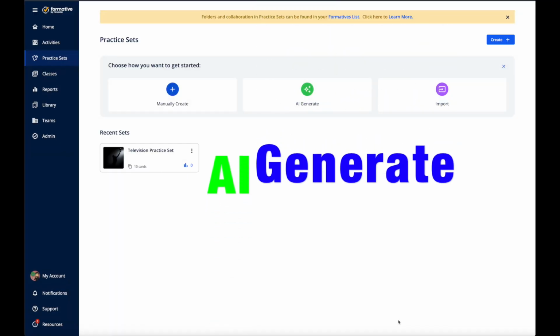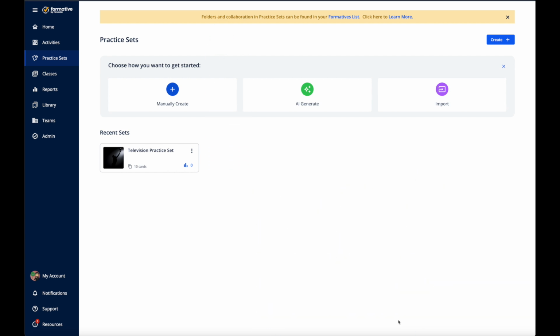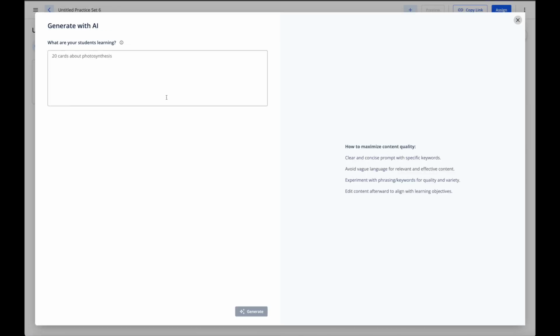This can't be this easy, but let's just try and find out. In the last video I showed you how to import practice sets, because this AI generate made me a little nervous. I didn't know exactly what it was going to do, but let's hop in and see what happens. So I'm going to click AI generate for practice sets. What are your students learning? Okay. Let's say 20 cards about theme in literature. Let's click generate and see what happens.